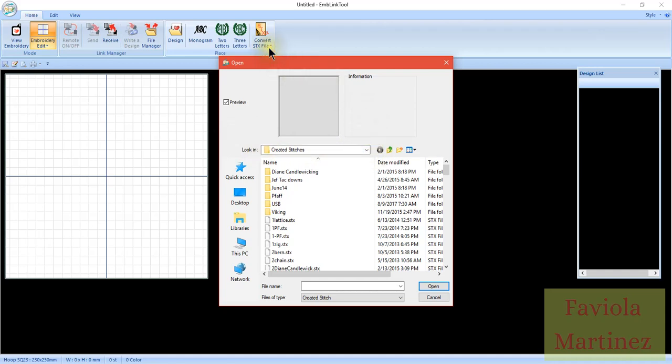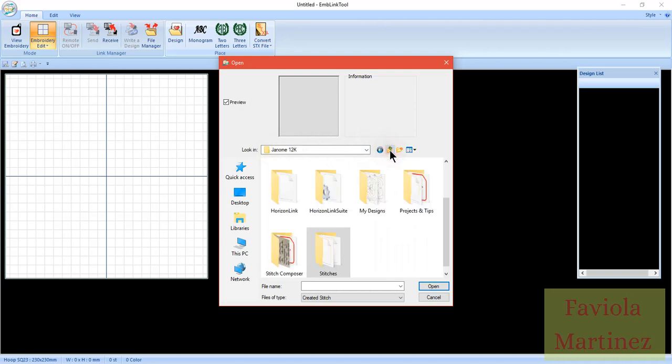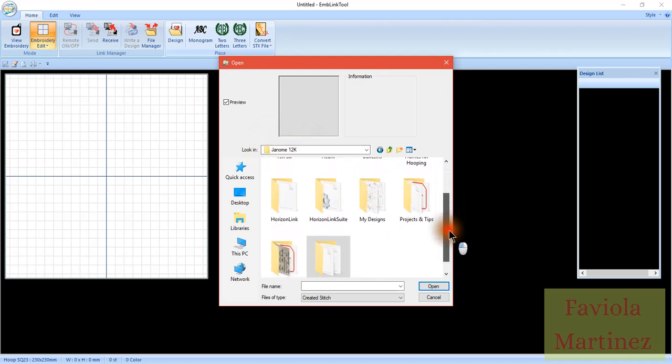All right, so when you open yours up, yours may not look exactly like mine, because if you've never used this convert STX file, you are going to be in a slightly different pathway than where I am currently at. I am in this created stitches folder that I have created on my own computer. But if I were to back all the way out, you would see that that pathway actually leads me all the way back to my Janome 12,000 machine. This is where I originally began to use Stitch Composer program, and so many of my decorative stitches that I have created in Stitch Composer are in this folder.